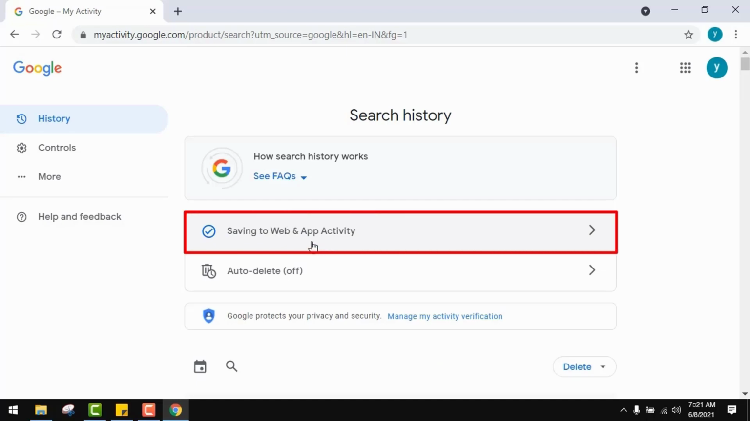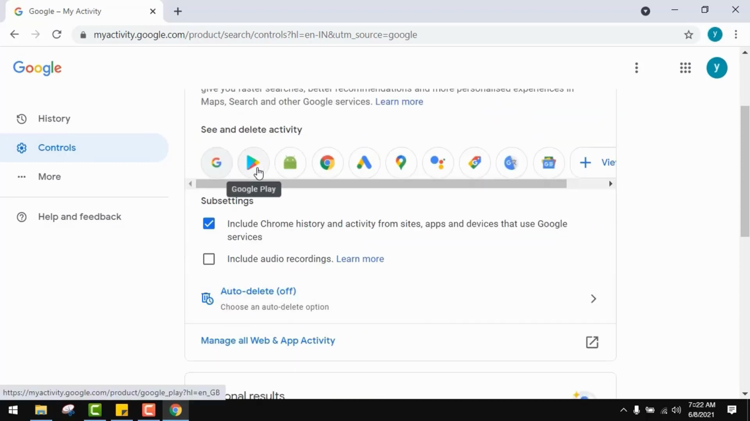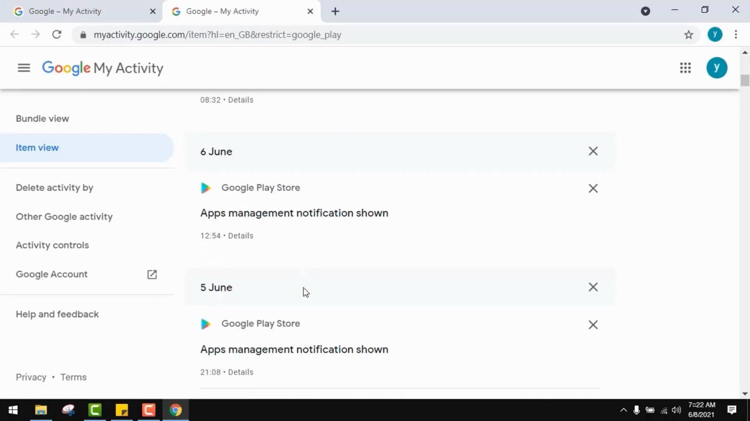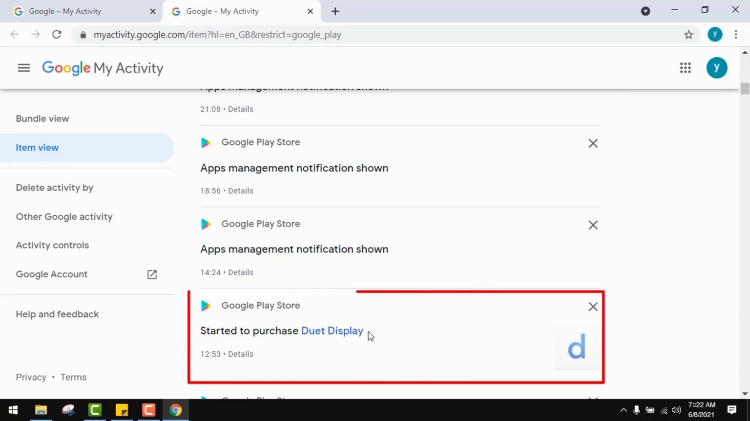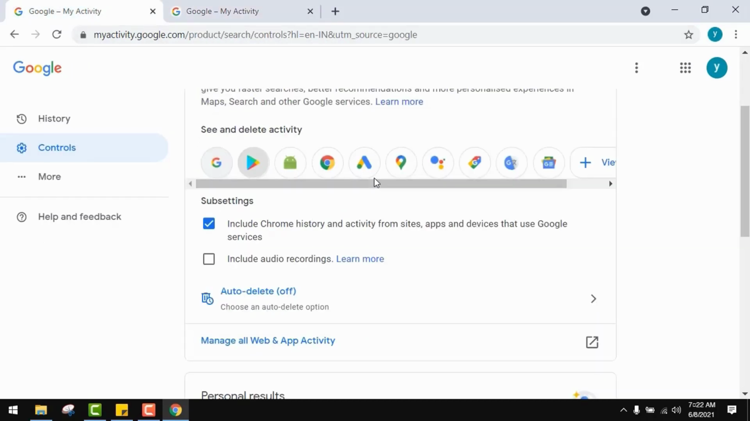Let us click on Saving to Web and App Activity. Here you can see all of your apps which are present on your mobile and which are using Google services directly or indirectly are listed here. All of their activities data are maintained here. Let's click on Play Store and you can see all of my data is maintained here. I have searched Duet Display on my Play Store and it is tracked here. Similar is the case for all of your apps.